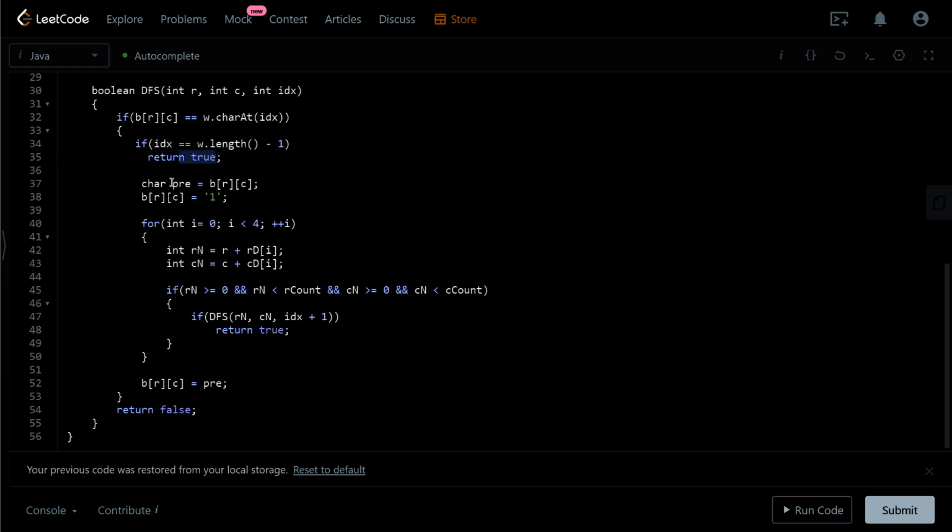If that is the case, we return true and we're done. Otherwise, we cache the value at board RC and we change the value at board RC to be equal to 1. So in this particular case, 1 essentially means we visited that node before, and so there is no need to go back there. And the reason this works is our board only contains the characters from A to Z.